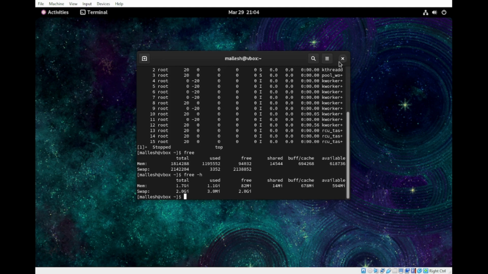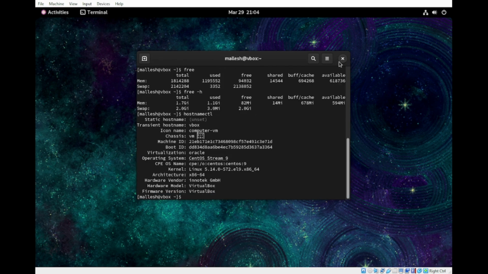If you see, we have created this in VirtualBox. This is the name and chassis, the machine ID, boot ID, architecture 64 bits, and then the kernel version. Great, so everything is perfect so far.